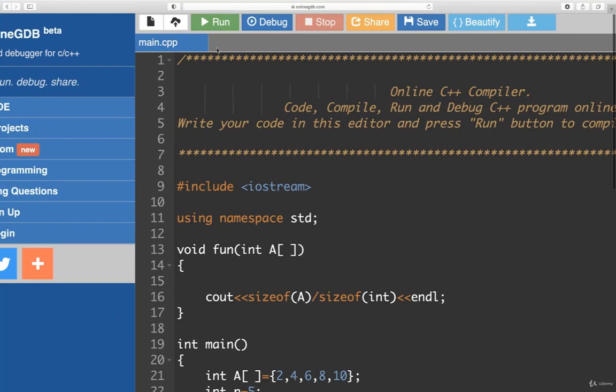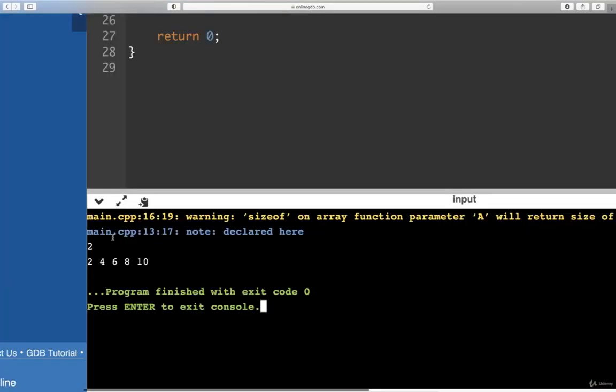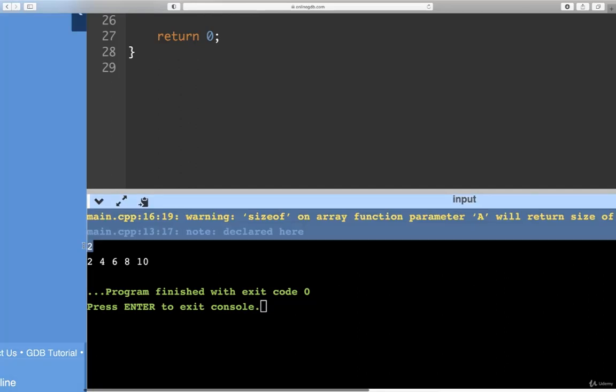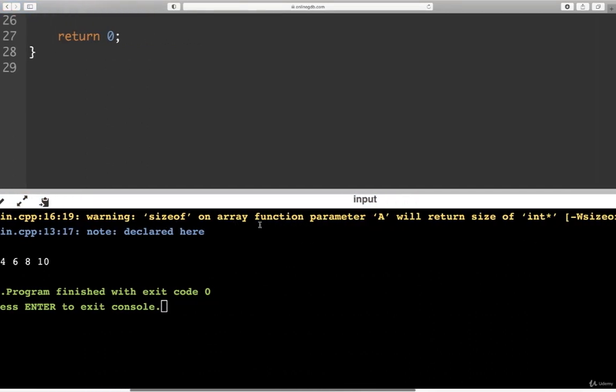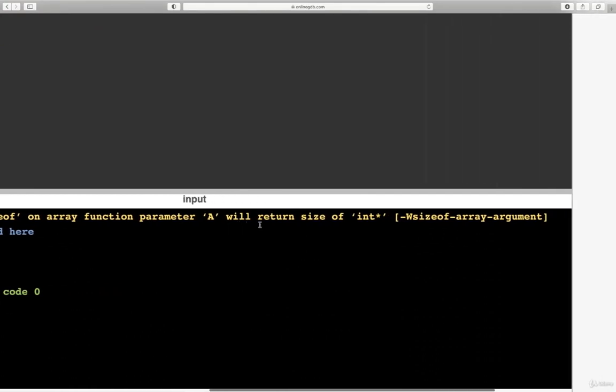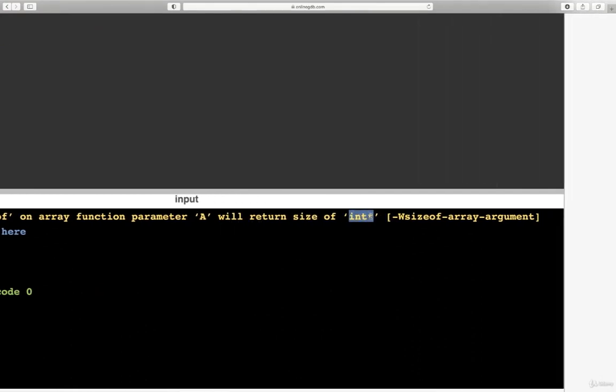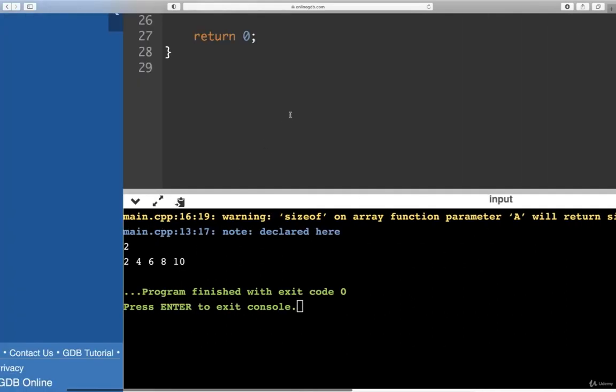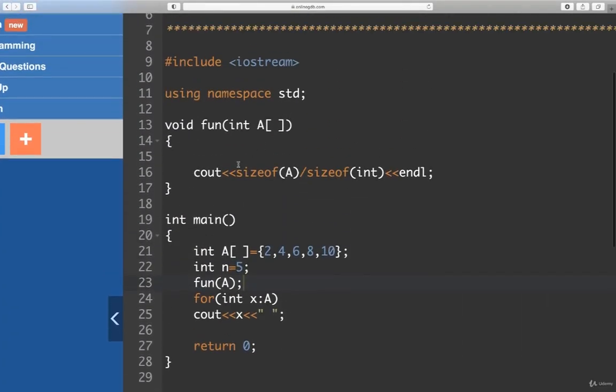Let us run and check what size it will print. Here you can see that the size is 2, and also there is a warning that sizeof on array function parameter A will return the size of int star, meaning integer pointer. So the result is 2. See, actually it is not giving the size of this array. The size of this array is 5 integers. It is giving the size of a pointer, and the pointer in the latest compiler takes 8 bytes and the integer 4 bytes. So this is becoming 8 by 4. So the result is 2.